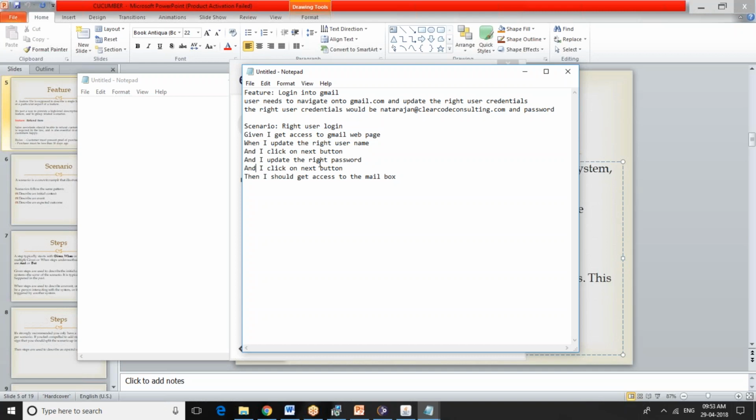Once you write this, the next thing is when this line is read across. So basically you run a Cucumber code, you run a feature file. It's going to get onto the feature file and check if the feature files are updated properly. And once all the keywords are available, once the feature title is available, once the scenario title is available, it starts reading from this line. So it will read, Given I get access to Gmail web page.